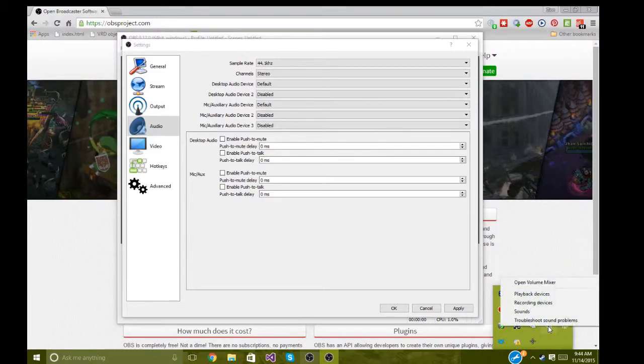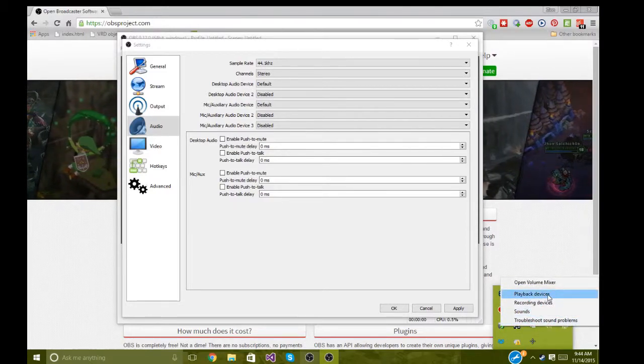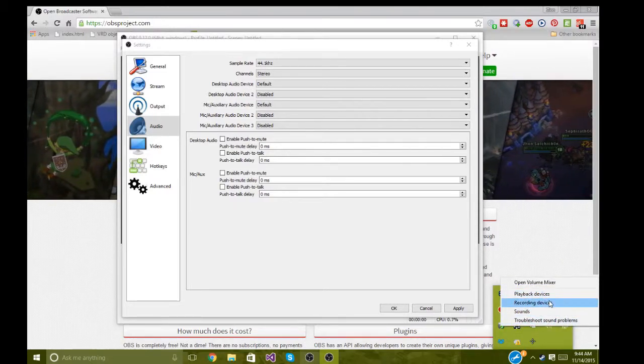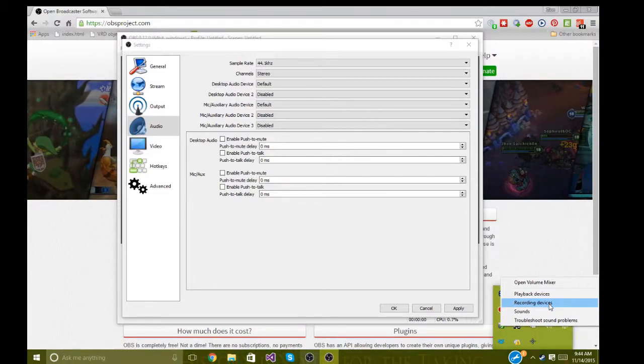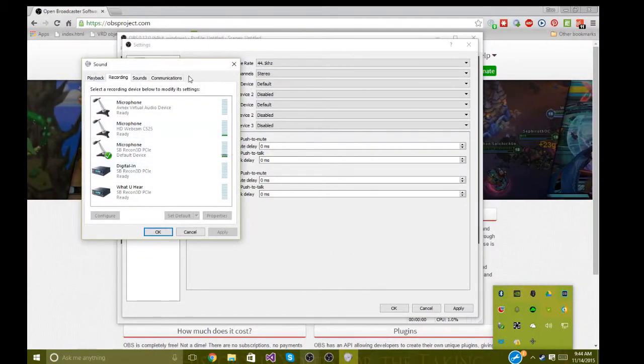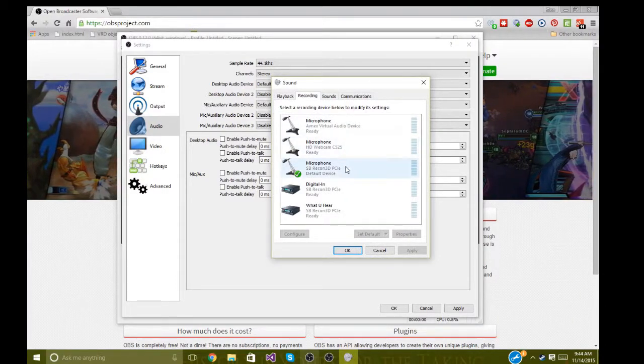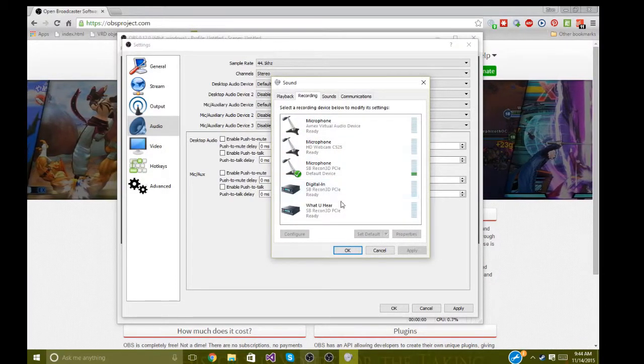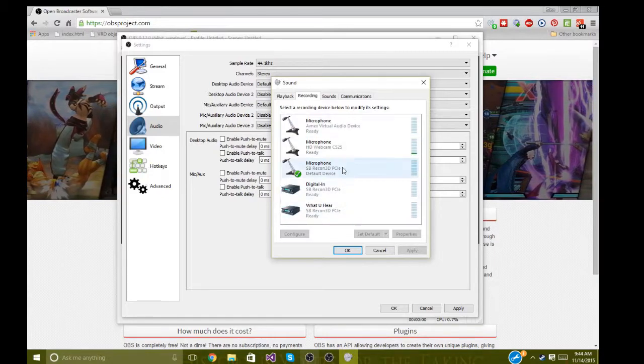Go to speakers, right click speakers, and then we can go to playback. Actually, no, not playback. Recording devices. So that's your mics. So as you can see, I have 5 mics here.